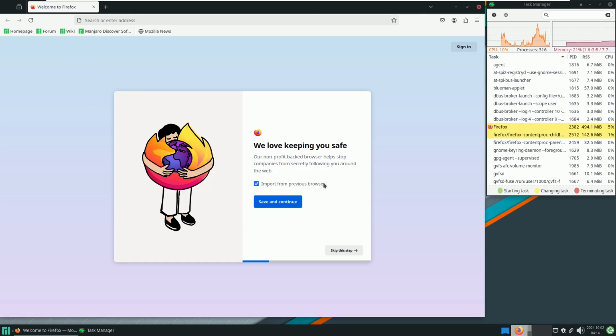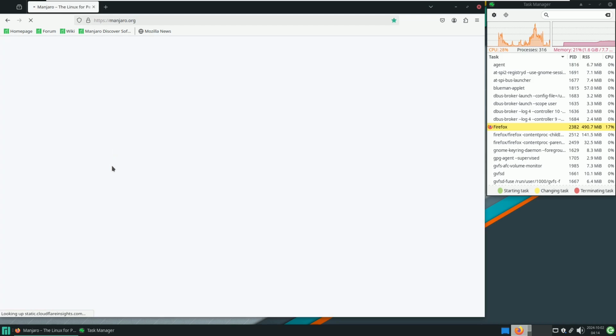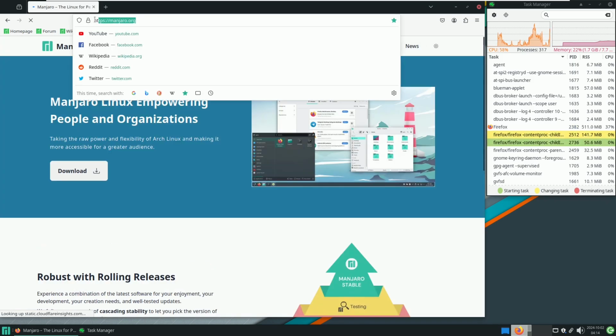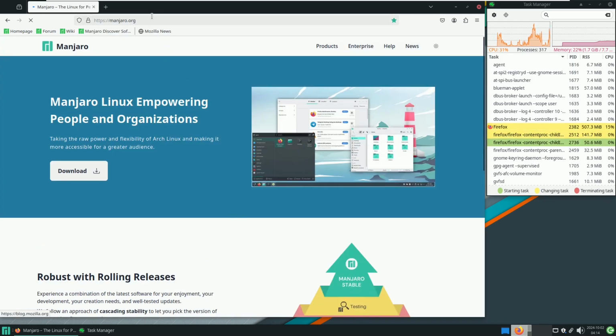So the ISO file was released like 2 days ago, or maybe for some users it will be like 1 day ago. So here you see, you should be seeing the home page. So this is the home page URL.